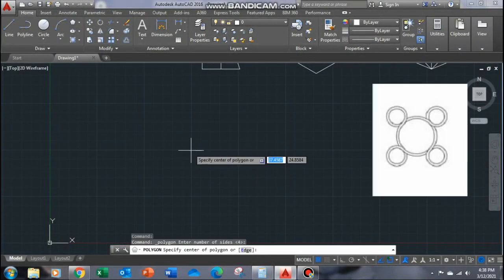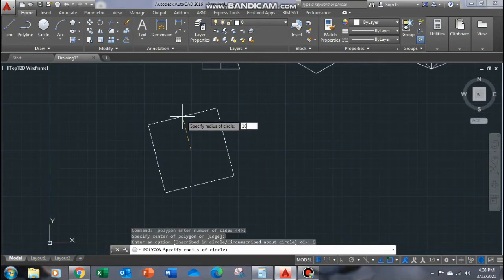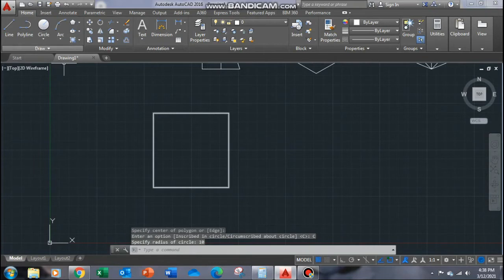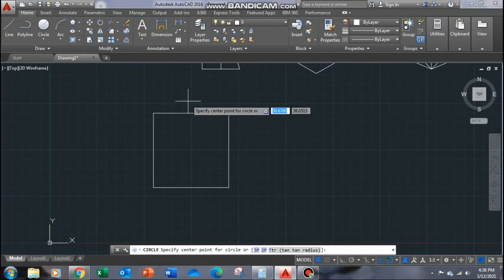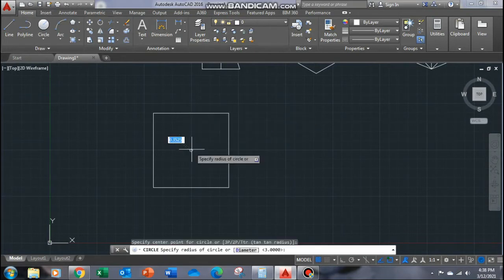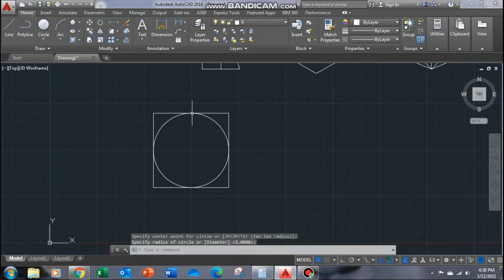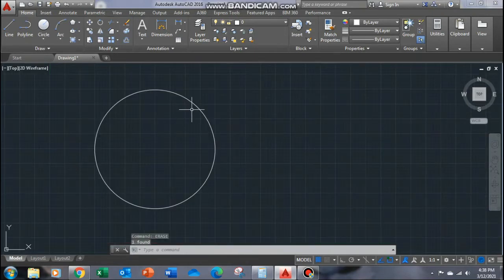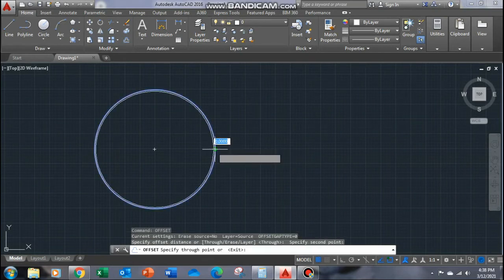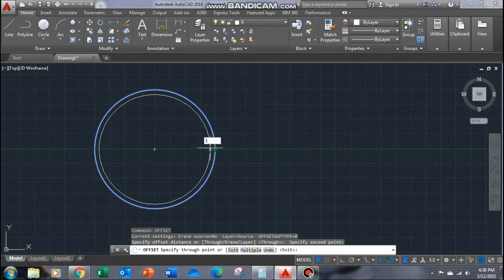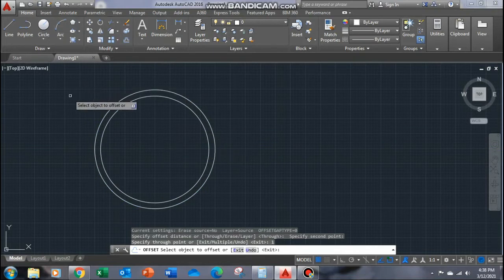This is the fourth figure that we are going to make. Just like we did earlier, just create a box right here, and then create a circle in the middle. There you go. Now we will remove the box because it's just our pattern. Now we're going to make another circle inside of it. Click offset, then click the circle, then enter, and then there you go. Then the measurement is 1.